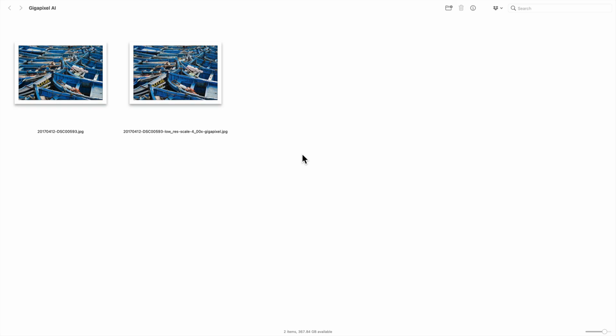Now, when you return to your Finder, you'll see that you have your original photo and then the upscaled version from Gigapixel AI.